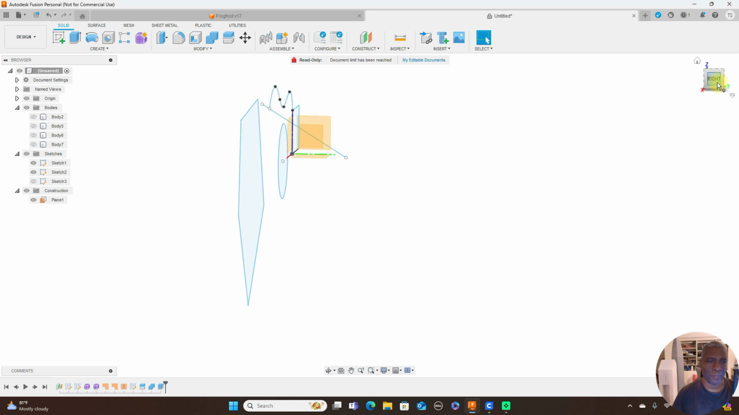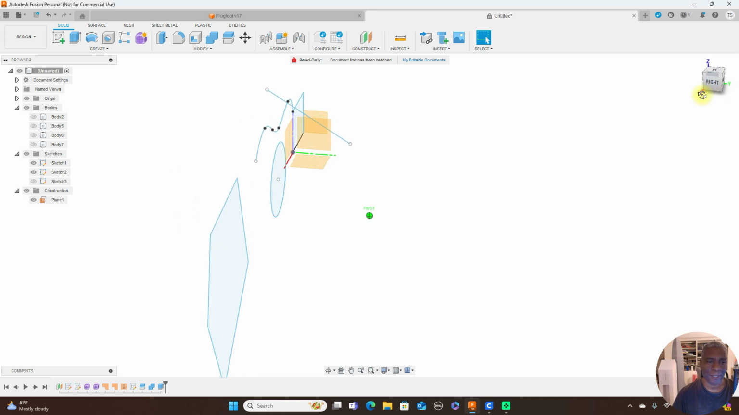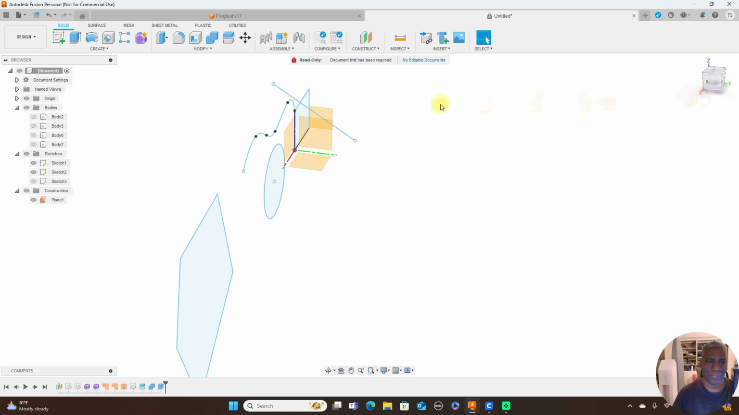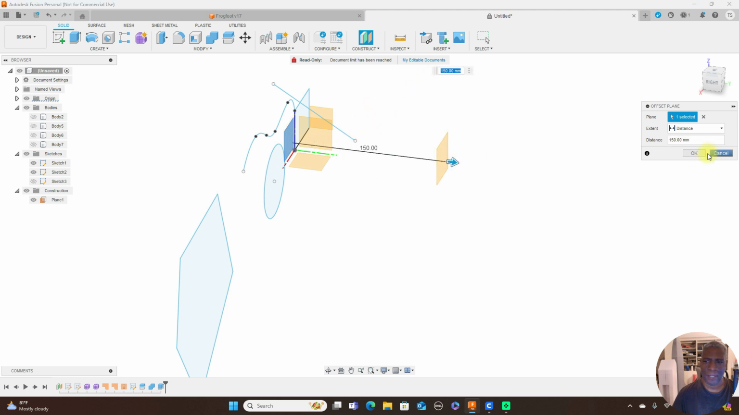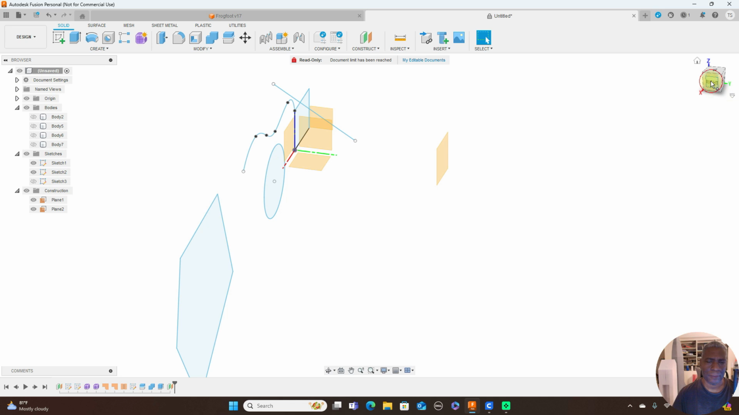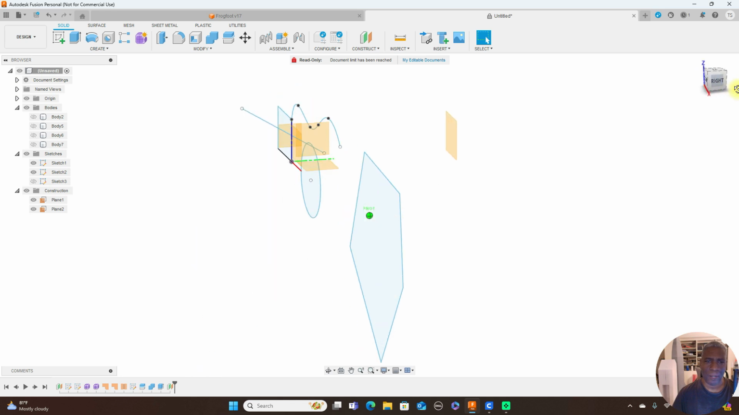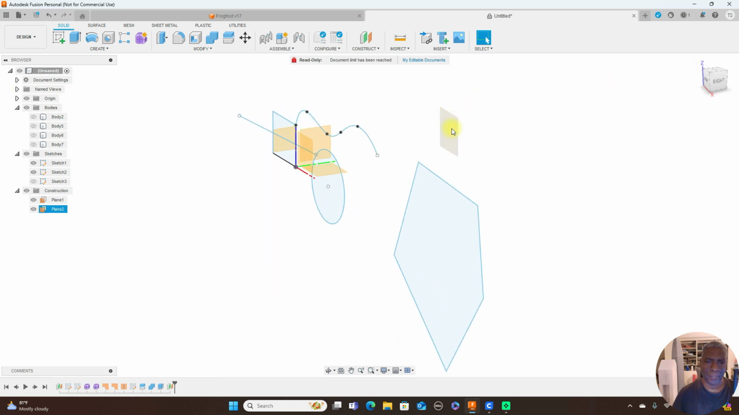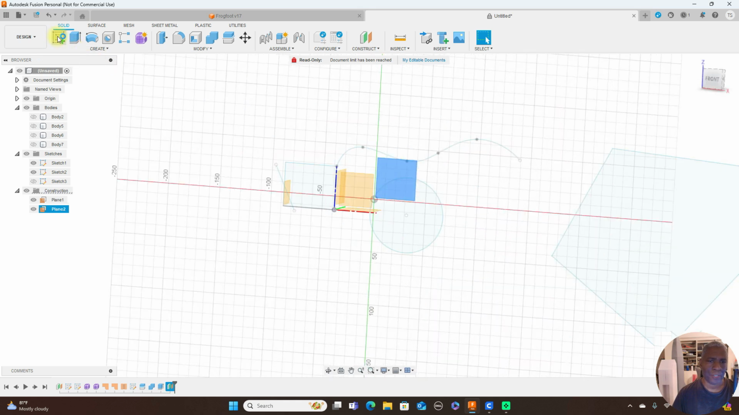Now, what I'm going to do is do an offset plane of this plane here, which is one of the commands that you really need to know. Offset plane. So this is it. Move this out and click OK. Now I want to sketch on this plane here, so I'll just click that, create sketch.